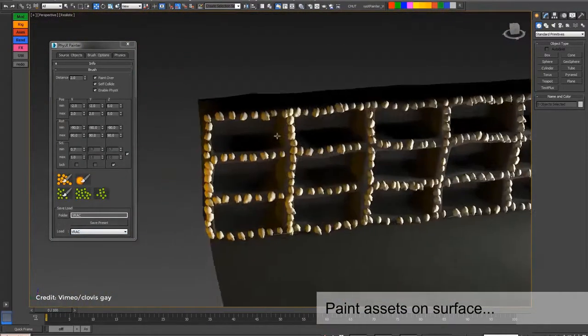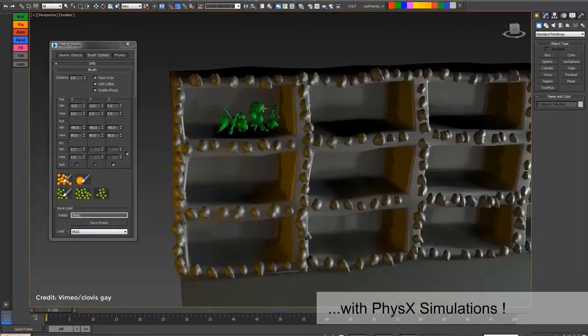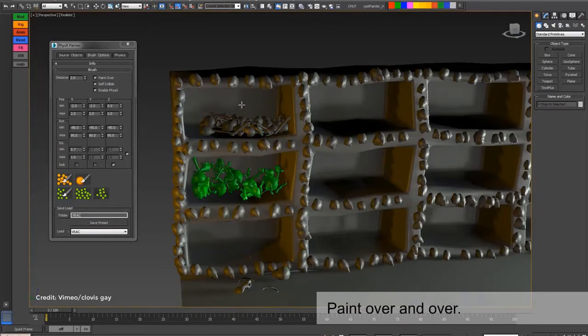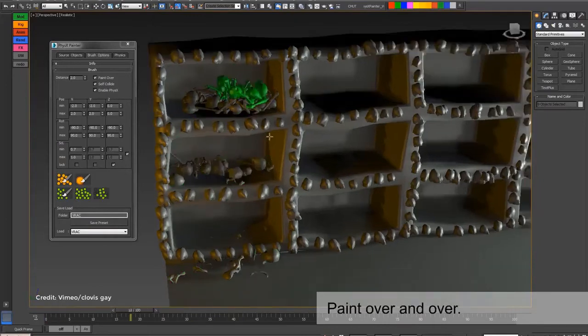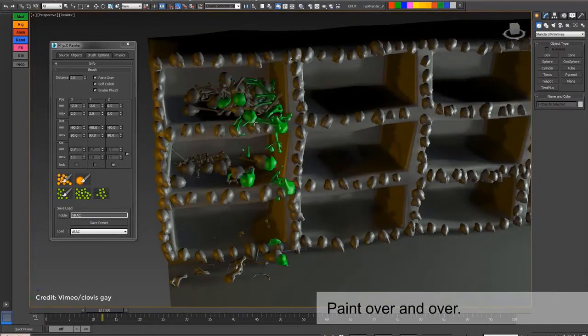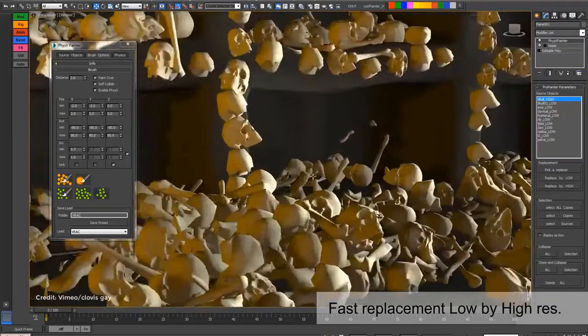Because very often we need to add details to scenes with some assets. Placing them by hand is tedious and takes a lot of time to get the natural look you want. You can also probably do that with some Mass Effect simulations, but it takes also a lot of time to get the results you want.